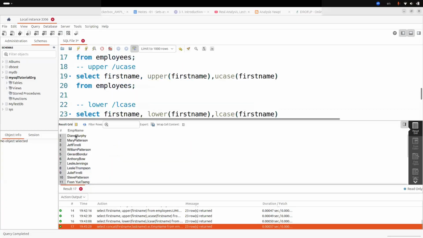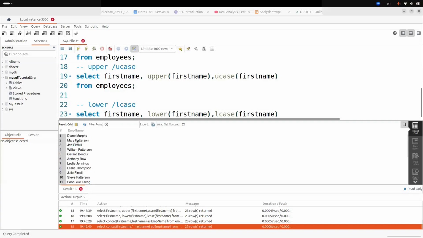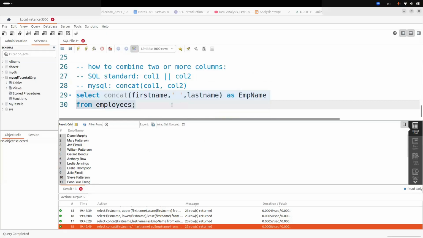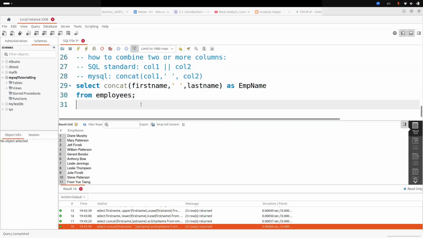Now, the result is not that satisfying. You see Diane Murphy, there is no space between the first name and last name. So I just need to manually add this space. This space is going to be added to every row. So Diane Murphy, Marie Patterson, Jeff Fairley, and so on. Makes sense? There is one space you need to put here, this one.